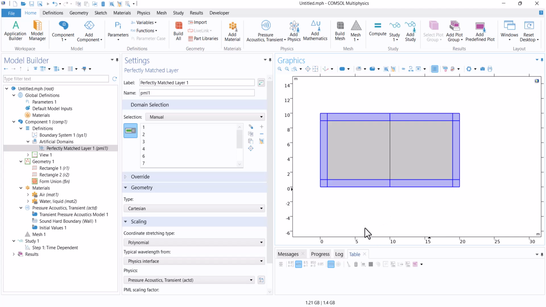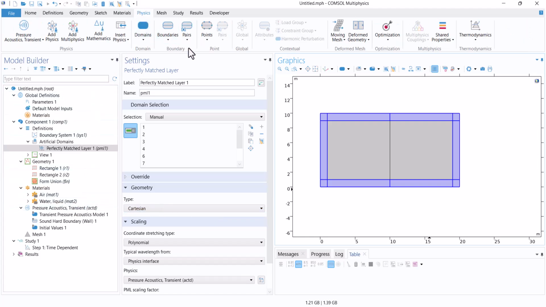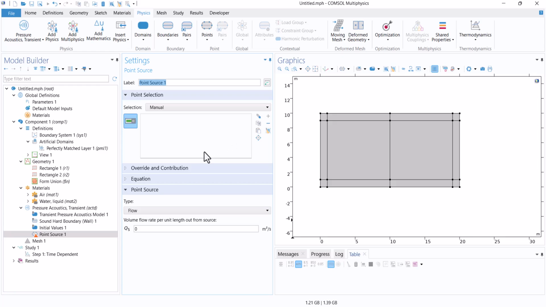Next, let's add a point source. I'm gonna navigate to Physics, then under Points select Point Source. I'm gonna change the source type to Gaussian pulse. For this example, I'll set amplitude to 1 and the frequency bandwidth to 500 Hz, and I'll leave the pulse peak time at its default setting.